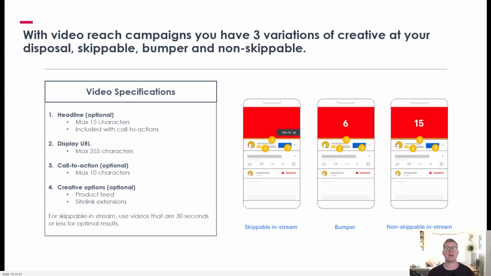And with video reach campaigns, you have 3 variations of creative at your disposal: skippable, bumper, and non-skippable. I know I kind of touched on these already, but like I said, the skippable and non-skip are longer form content. So I think a minimum of 15 seconds, billed at 30 seconds, but can be up to, I think, 2 minutes. It may be longer now, I'm not sure. But non-skip, there are different criteria because obviously you're paying per completed view. I think it's a maximum of 30 seconds and a minimum of 15 seconds.